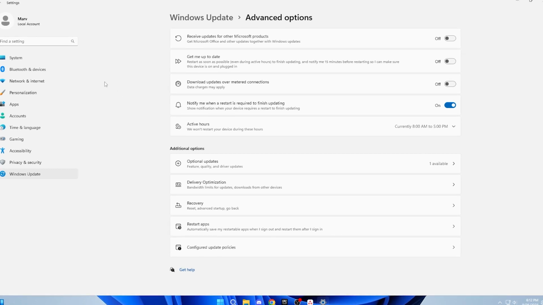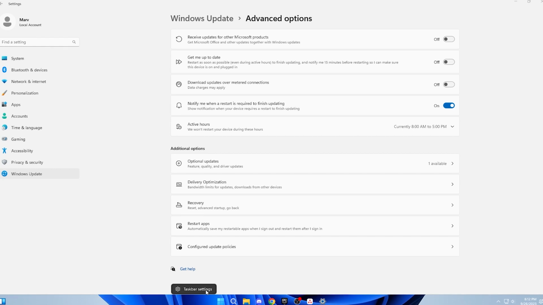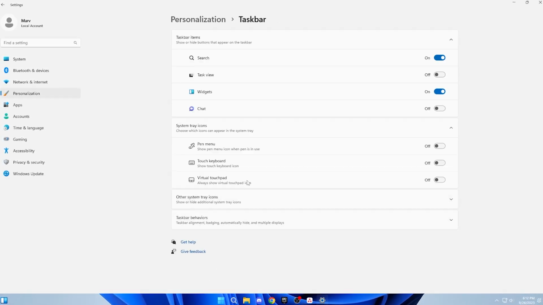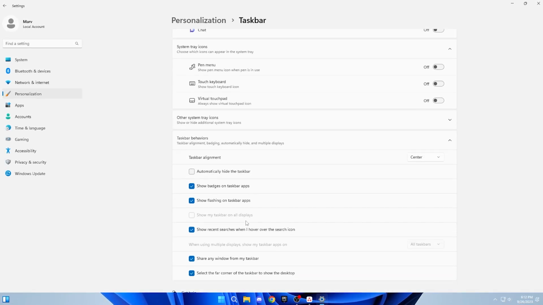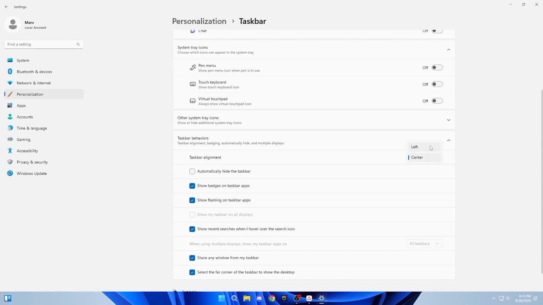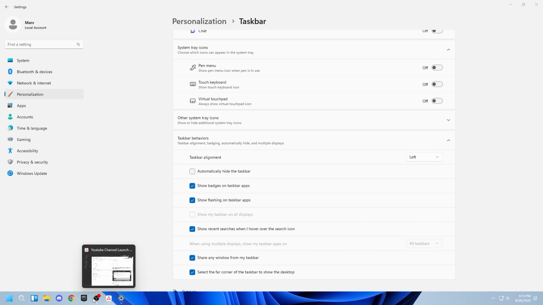Here's how. On the taskbar, locate an empty space. Right-click on this empty space. From the context menu, select Taskbar Settings. Scroll down within the Taskbar Settings menu and click on Taskbar Behaviors. In the Taskbar Alignment section, click the drop-down menu. Change the alignment from center to left. It's a simple process, and you can switch back to the centered layout just as effortlessly whenever you prefer.